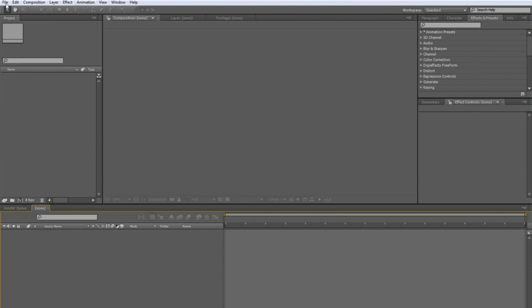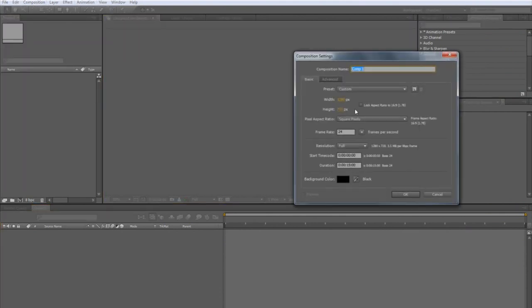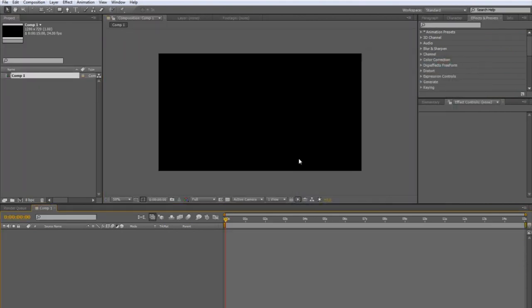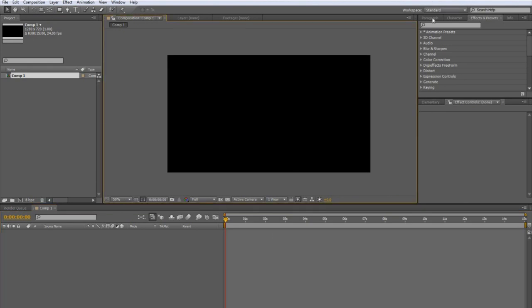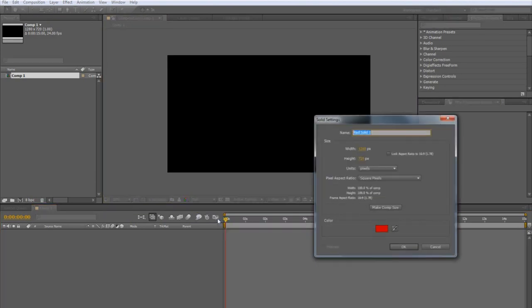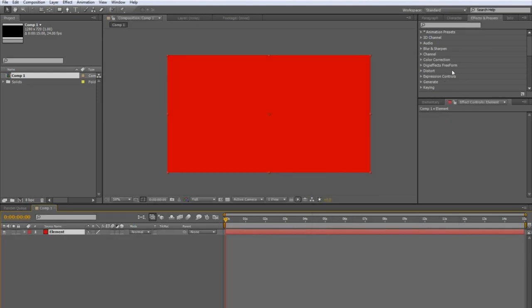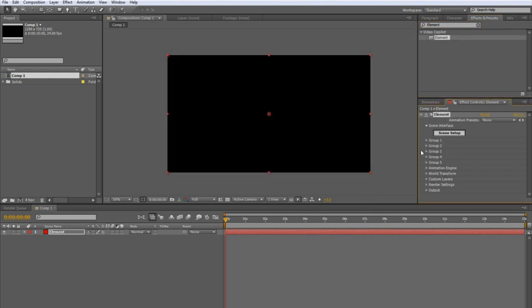Alright, so now that we've made the OBJs, we want to bring them into After Effects. So just start a new composition. I usually go with 1280 by 720 and create a nice bright solid, and that'll be the Element layer. Alright, and no mask shapes this time to draw, just go straight into the scene setup in Element.